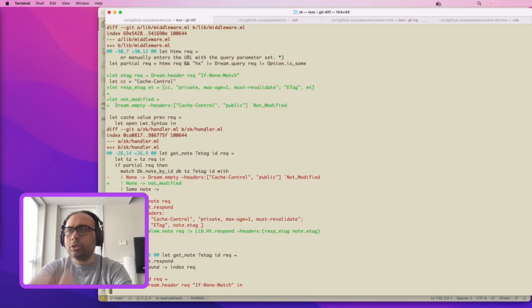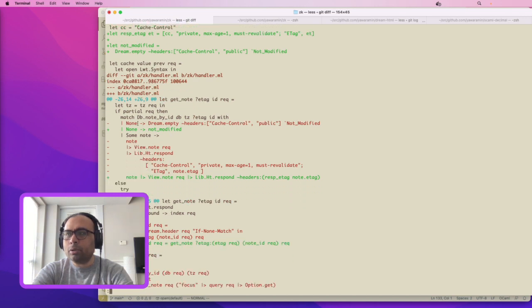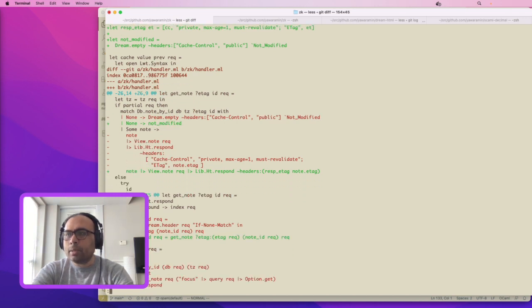Pretty simple changes here. Added some helpers for managing tag-based caching of requests and responses. So we said that we can cache, but you have to recheck and so on and so forth. That's the way tag-based caching works. And we added caching for the get note, or rather, use the helpers now.